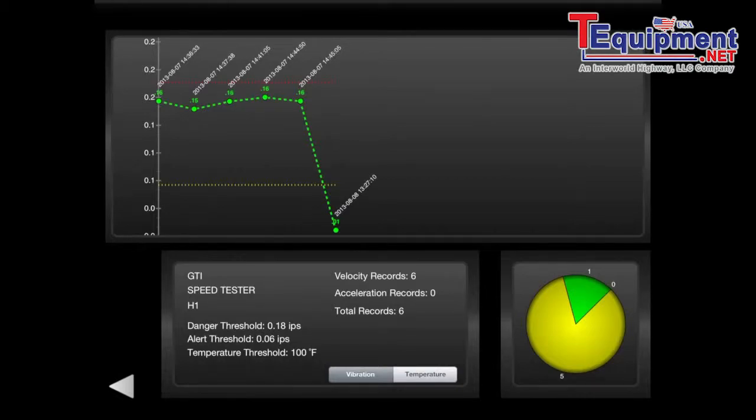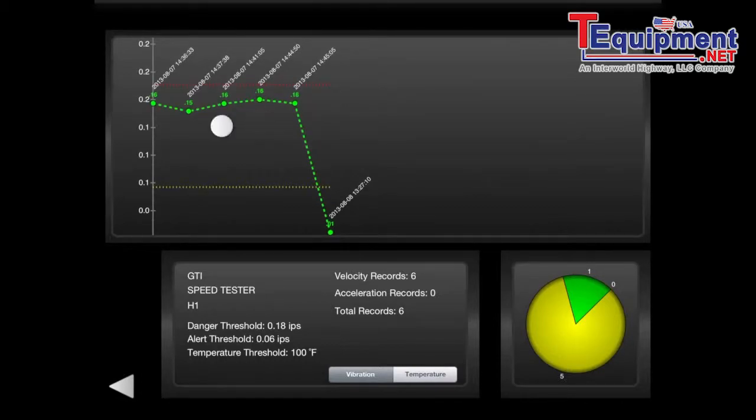So let's go back, and we're back to our trend. And you can see here on the dial, it's very nice too. It lets me know that I have one reading in the green right here at the bottom. I have 5, 1, 2, 3, 4, 5 that were above this yellow alert level, and they're all under the red. If any one of these have gone over the red, that pie chart would also show me how many machines or recordings were over my alarm threshold.